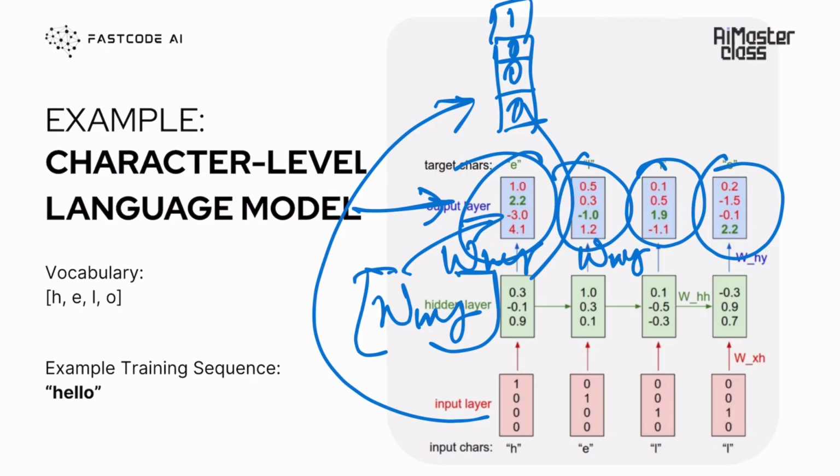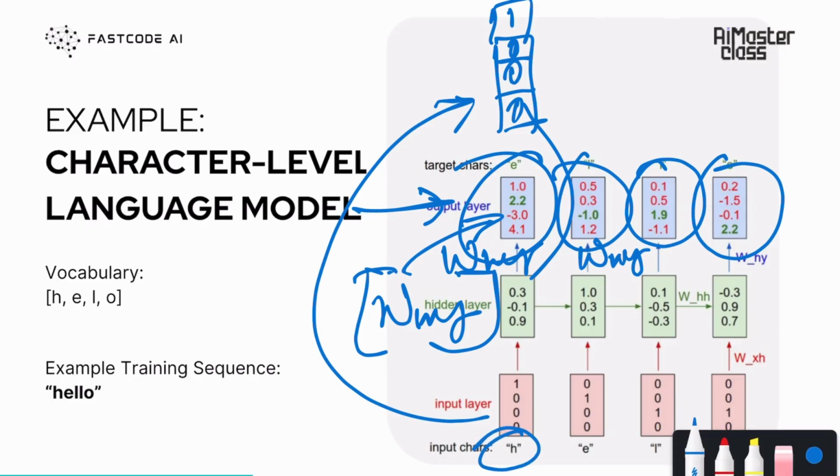But here, we want to train it to learn the next letter. If we start it off with, let's say, H, we want it to predict E, and then we will take that E and put it back, and then we want it to predict L, and then we will take that L and put it back, and we would want it to predict the next L. So our ground truth here will look like this, right?